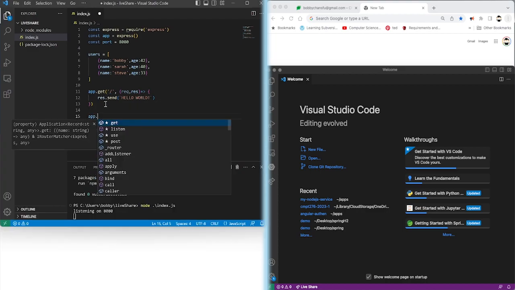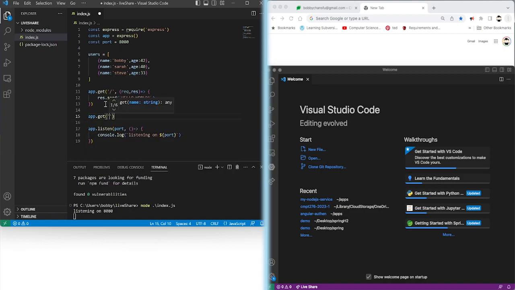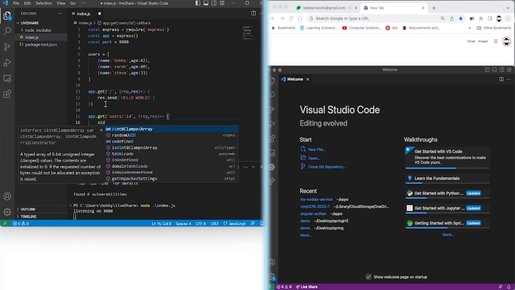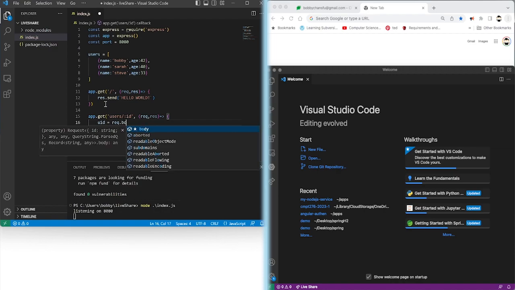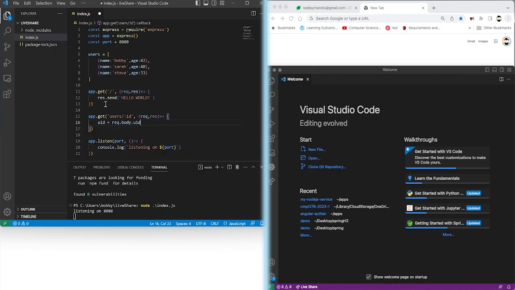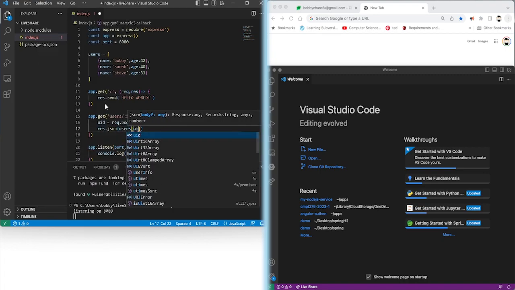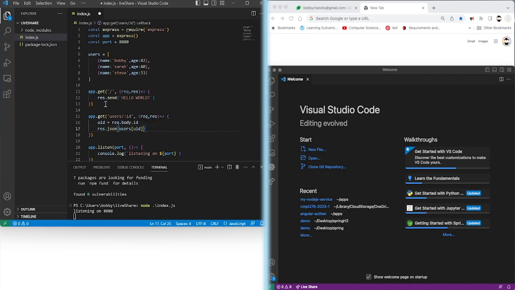Let's say next we want to put another endpoint. This endpoint is /user/ and then we'll do an ID. Once again, we have a request and response object. This time we'll grab the ID from the query string, from the URL. So we'll do request.body.id, which is wrong. And then we'll do response.json, and we're going to send back users, the users array, and index it at UID.